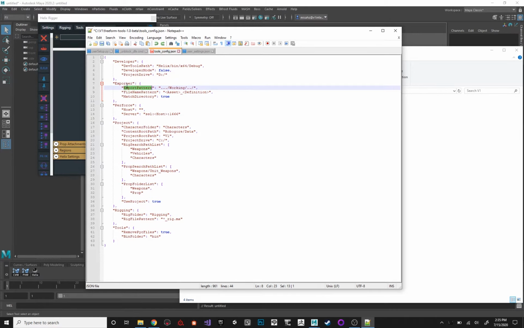And the other thing to look at here is the exporter settings. We have an export pattern, which is from your source working file, so from your Maya animation file, where should I save an FBX file?